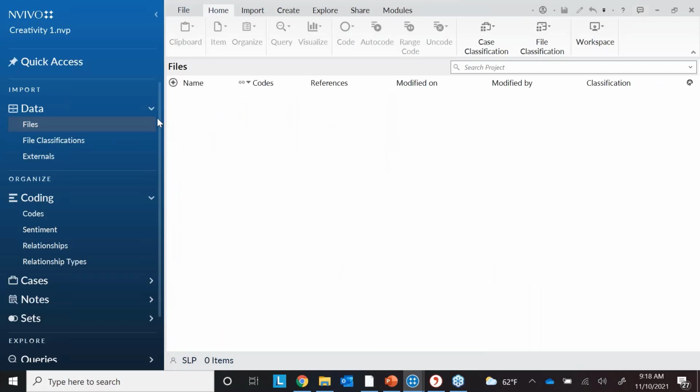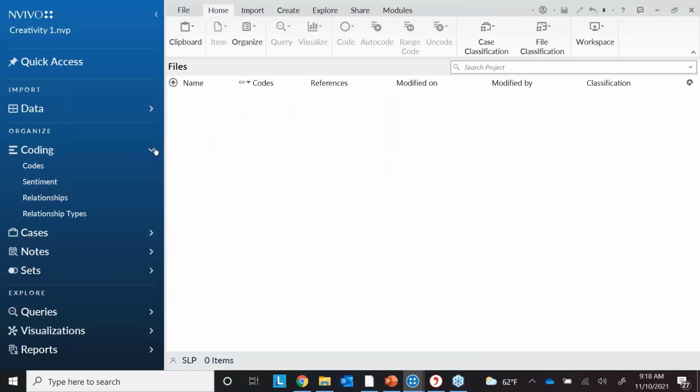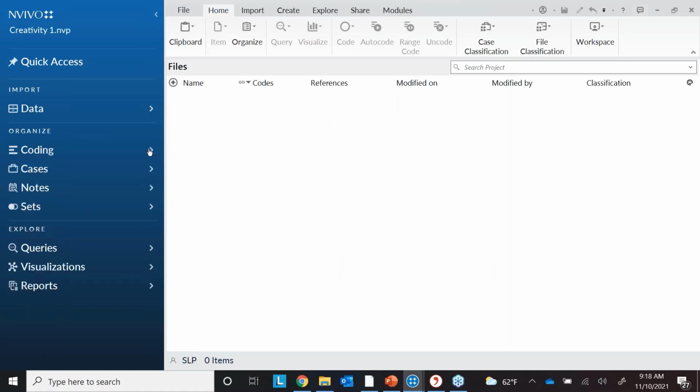And just to orient you to Invivo, in Invivo we have 3 different sections in the navigation panel. One is all about the data that you're going to import. That could be your own data, your interviews, focus groups, but in this case, I'm going to import the literature I want to analyze.